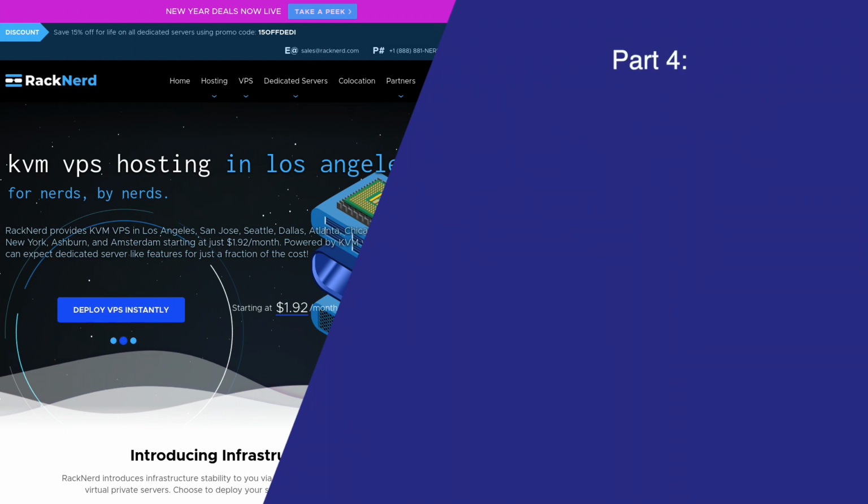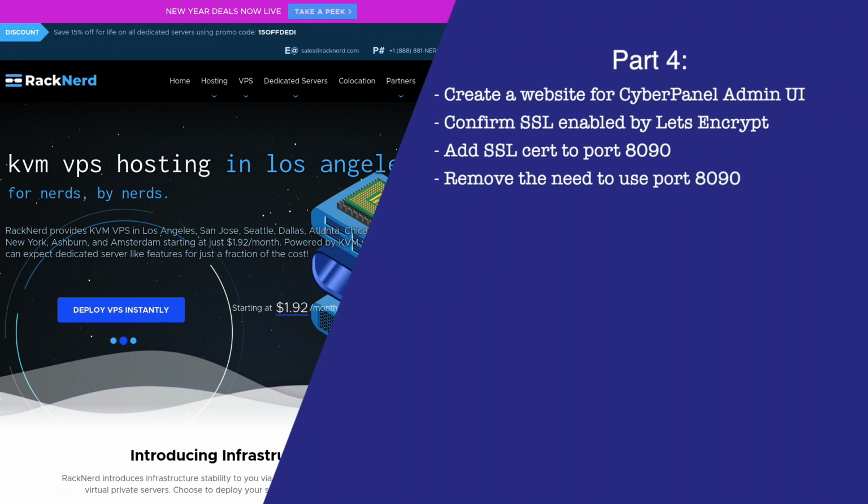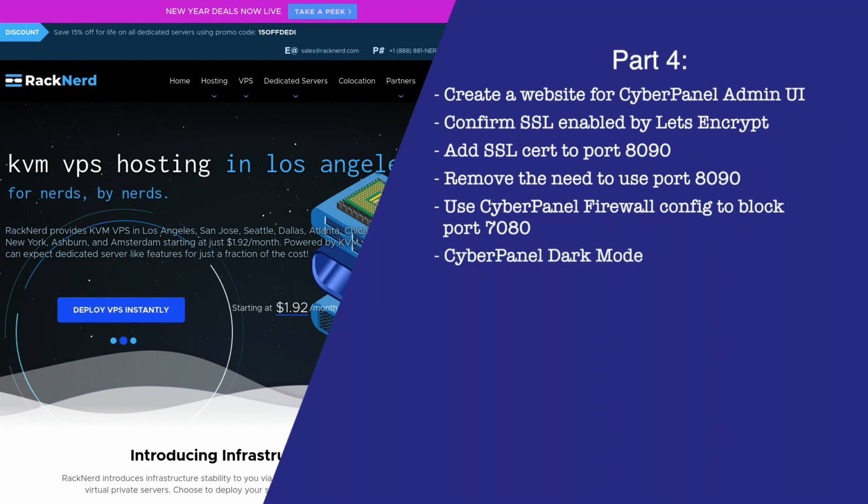Part 4. Create a website for CyberPanel admin UI. Confirm SSL enabled by Let's Encrypt. Add SSL cert to port 8090. Remove the need to use port 8090. Use CyberPanel firewall config to block port 7080. CyberPanel dark mode. WordPress install. And we'll retry the Joomla install.